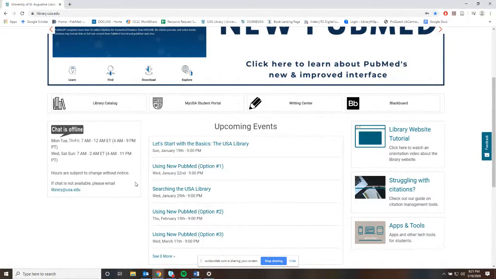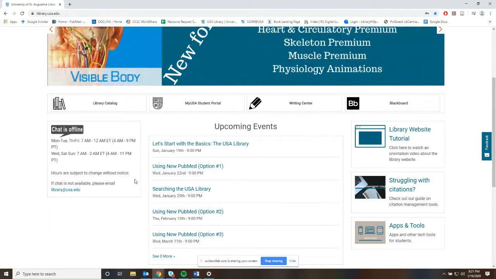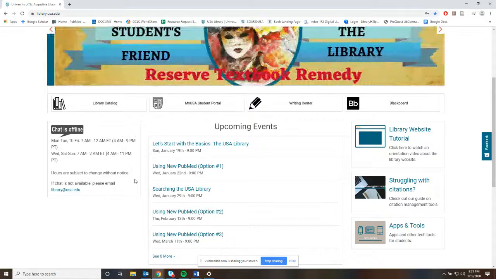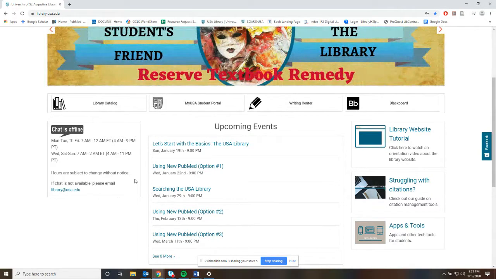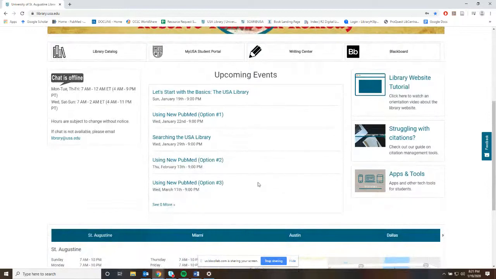library@usa.edu. You can email us pretty much any of the questions that you have about the library, whether, as I mentioned before, it's a citation question, or let's say that you're trying to locate a book, article, ebook, or something like that, but you can't find it. You can always just email us directly at library@usa.edu. And you'll probably hear me say that a few times.